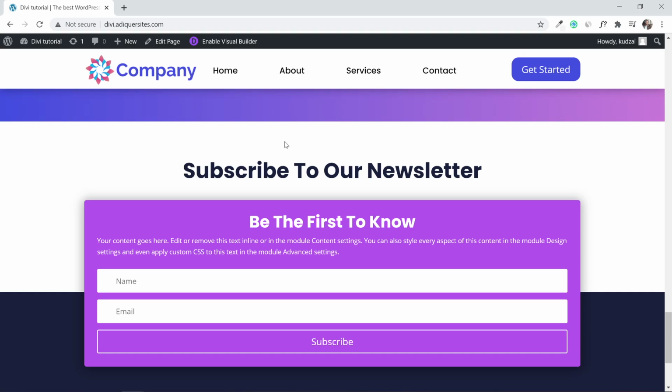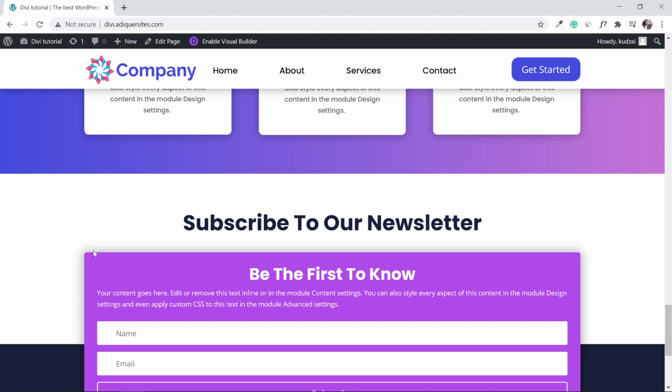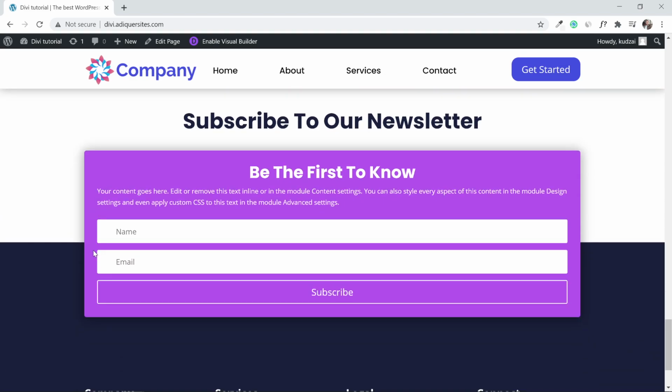Then over here you have the opt-in form. This is where your visitors can put in their information and subscribe so that they can receive emails from you later on. This is a really good section, as you can see, because this opt-in form is overlapping between the footer and the home page. This looks really nice, and it will make your visitors know that your website is professional.